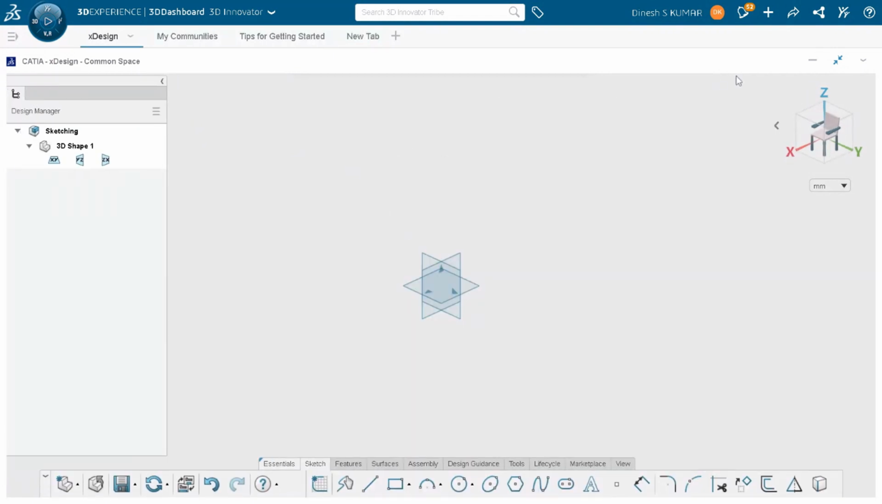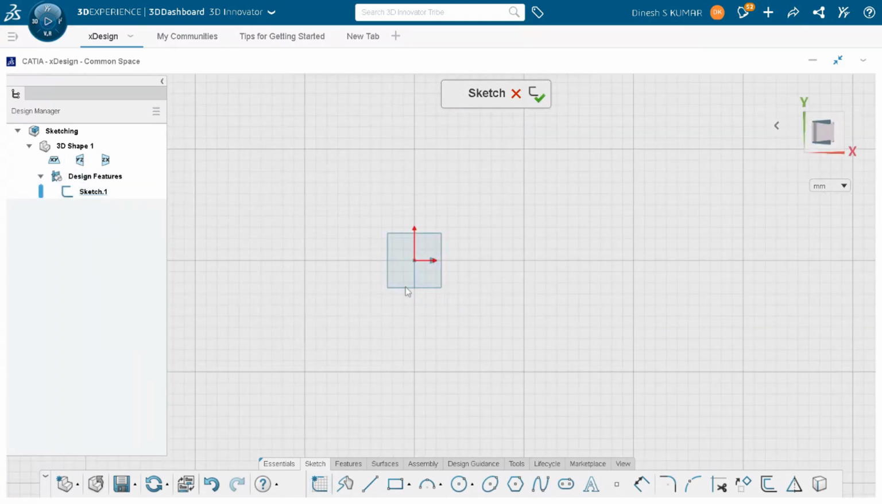Okay. So right now we are in a new component, and let's start with a sketch. You have to go to the sketch tab of the action bar, and here all sketching commands are available. So click on create or edit sketch, and it will ask you for a sketch plane on which your sketch will be based. You can select the plane from here or from the design manager. So let's just select from here. And now you have entered into the sketcher, and you can start creating your sketch with different sketching entities here.